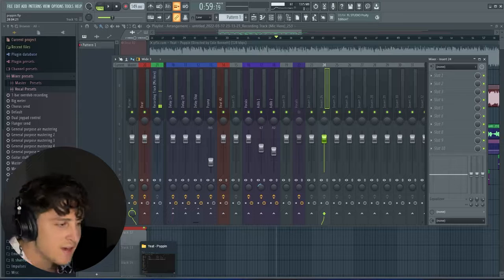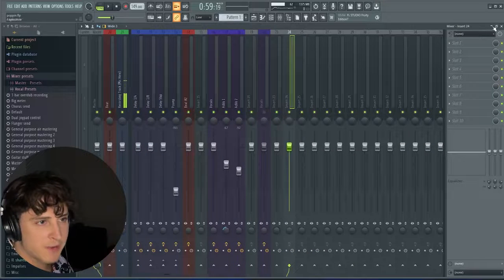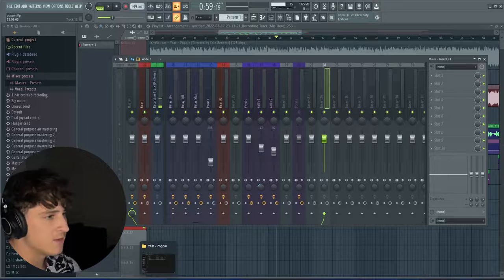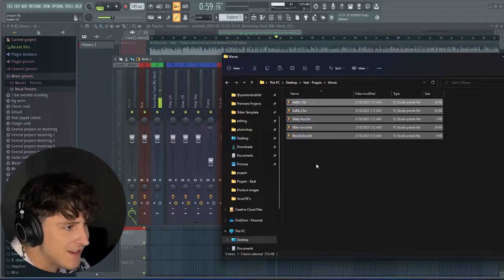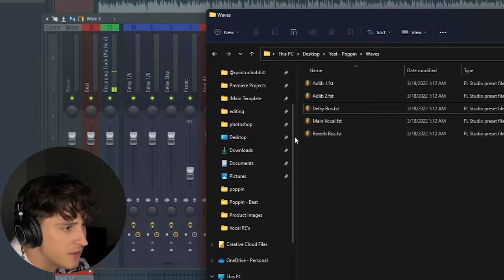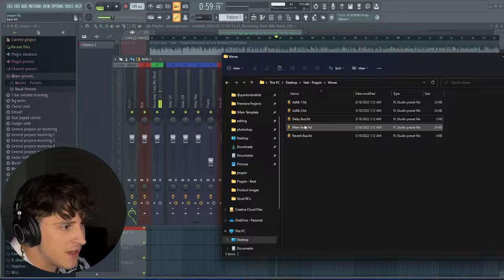I haven't done this yet, but in order to get the Waves one to work properly, I had to use a bit more plugins, so we had to use a bus. So basically what I did here, if you download the Waves version, you're going to get this. You're going to get your main vocal, Adlib 1, Adlib 2, and then you also have a reverb and delay bus. So basically what I would do is I would drag in the main vocal.